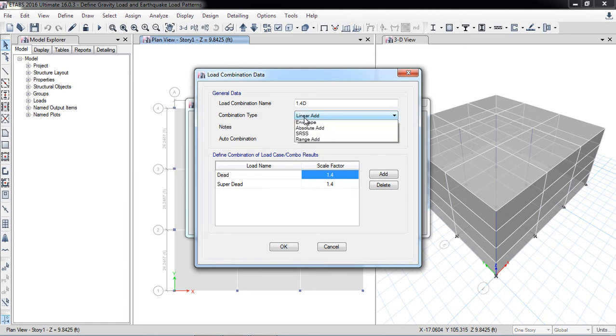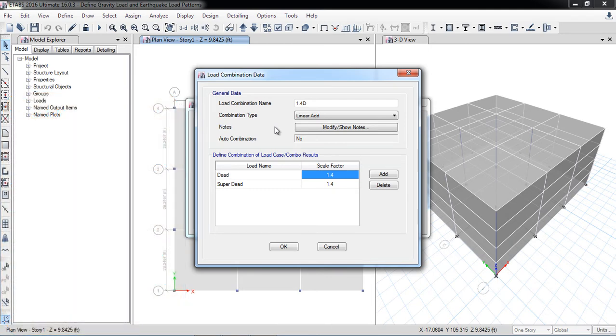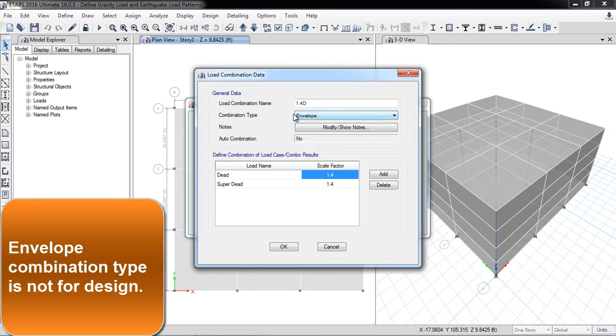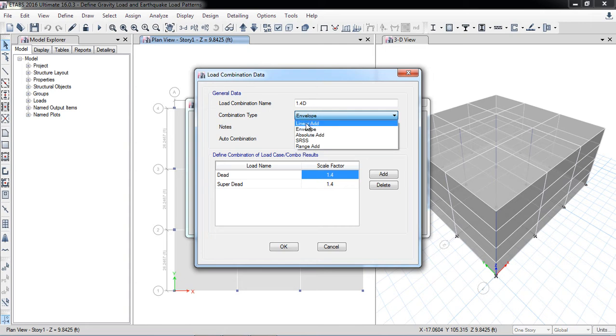There is also another option, for example, the envelope. For example, you have different combinations: 1.4 dead, 1.2 dead plus 1.6 live, and 1 dead plus 1 earthquake plus 1.3 live. These are three combinations. In the envelope option, the software takes the maximum values from these three combinations and makes an envelope. Envelope is the peak values. The software does this automatically. We do not use the envelope for our designs. It is just for checking the peak values of load combinations. So for the design, we only use linear addition combinations.